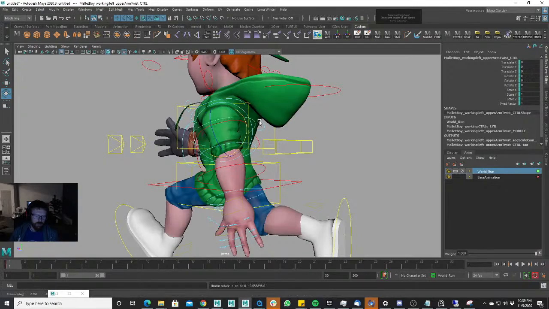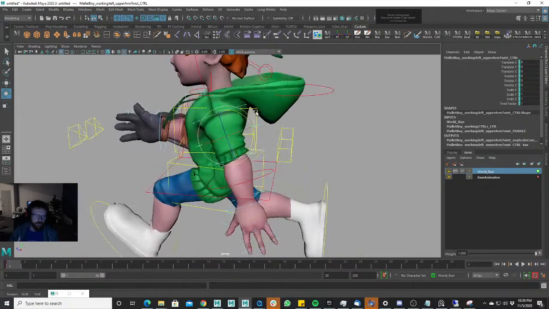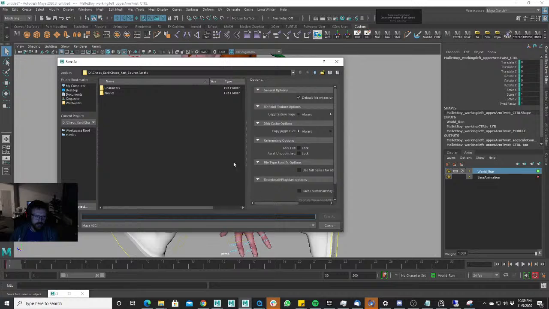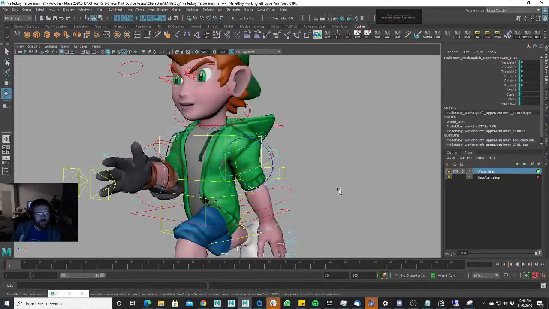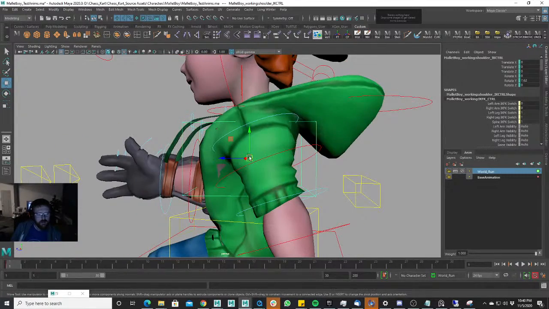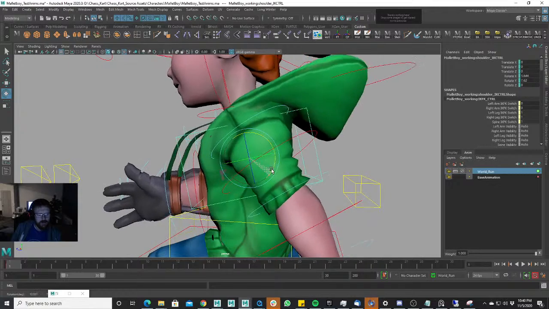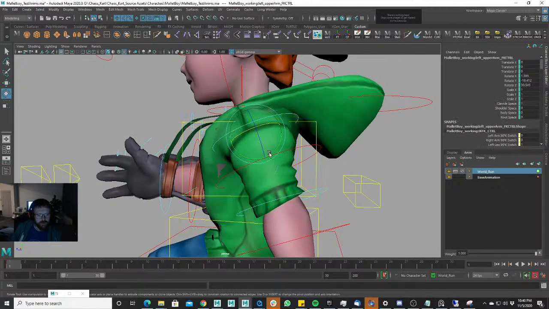Okay, this is pose 1. Let's go ahead and save this scene. Call it Mallet Boy test anims, since we're not going to be using the run and walk cycle in the kart racing game. Wrong control.